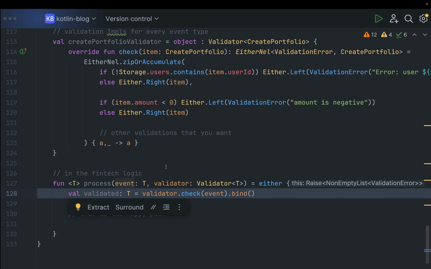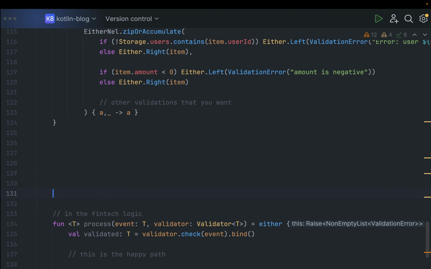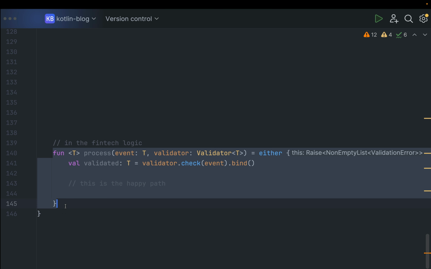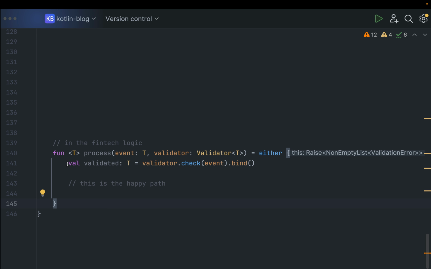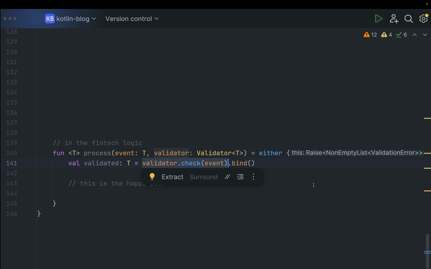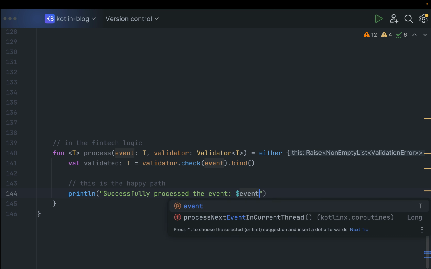Notice that in my fintech application, look at how easy it is to perform validation checks. It says validator.check event bind, whatever the validator check does, and that's the subject of the validation API or library. And after that, I can deal with my absolutely fabulous fintech application. So I can say print line, I don't know, successfully processed the event, and I can inject the event inside.